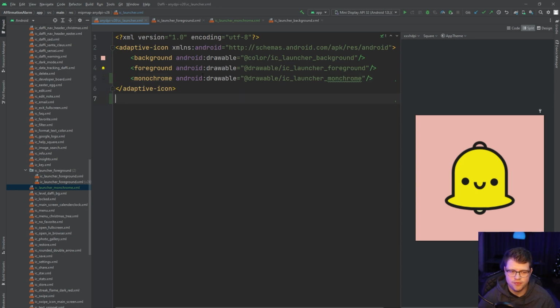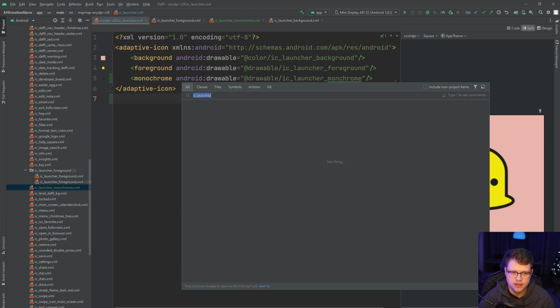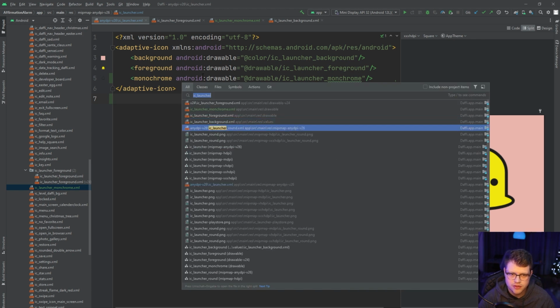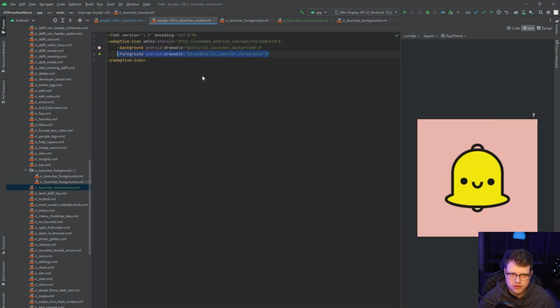Nothing more to do. And because we also have a round version, I will also manipulate this one. So I will just duplicate this line, say monochrome, and will also reference the monochrome version here.